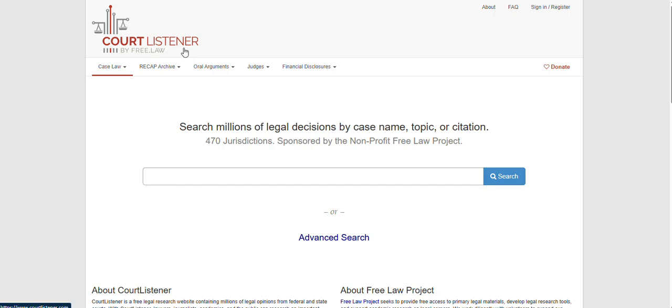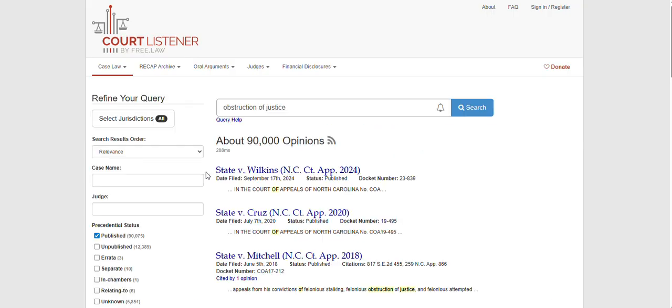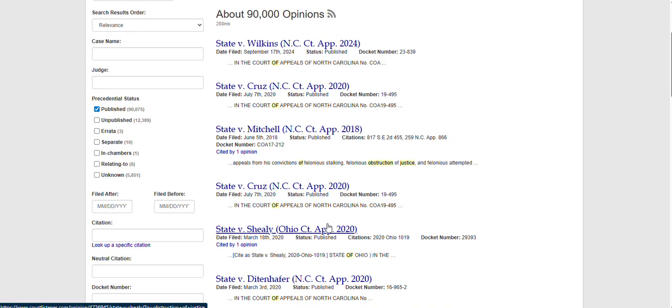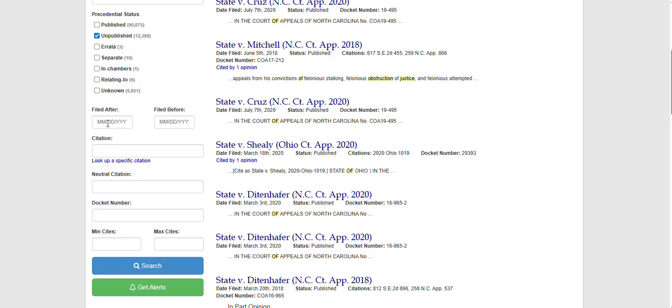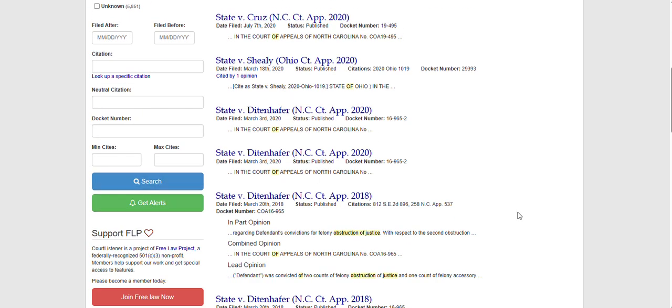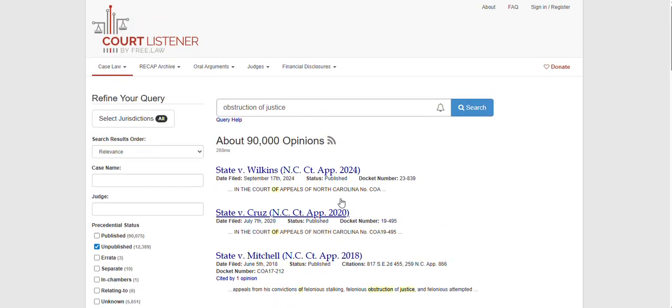Another similar useful resource is called CourtListener. Here we'll do the same thing. CourtListener is free, so it's a little less polished. There are some issues with it, but that's okay. I'll show you why it's really good in a minute. This is the case law tab, and we're again looking at different cases. We can search by whether they were unpublished or not, what date they were filed, things like that. We can look at all kinds of different things.